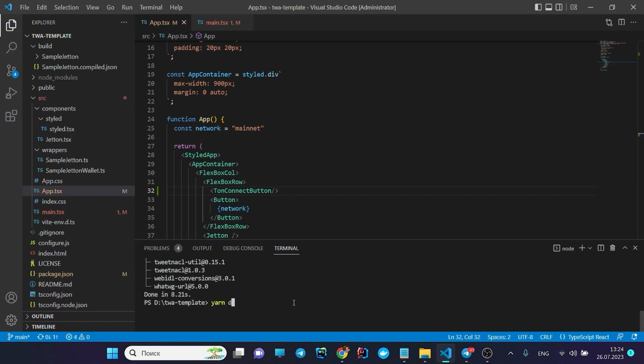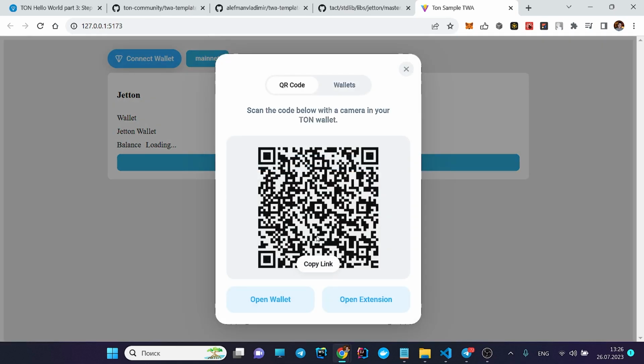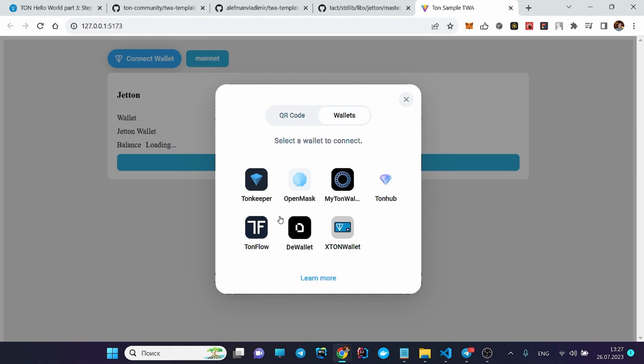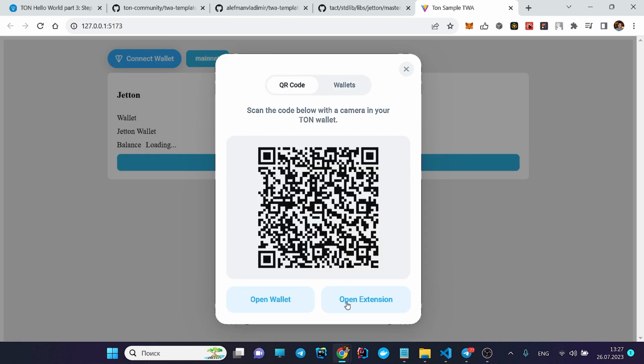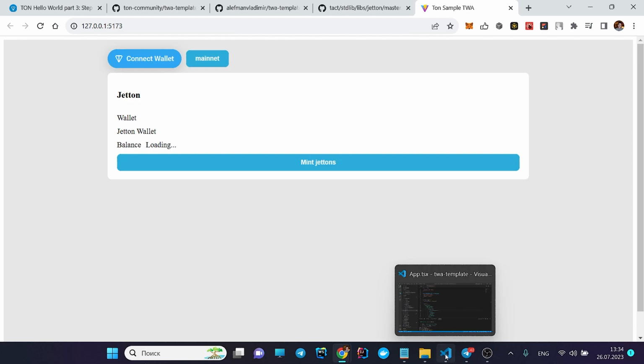Now let's start in dev mode and see what we get. Great, the button has appeared, and we can click on it to see how to connect. A QR code has appeared, which we can scan from our phone to connect to the application. There is also the ability to see which wallets TONConnect supports, and we will use Tonkeeper. There is also an option to open it via an extension if we had one installed. Alright, we won't link up right now.